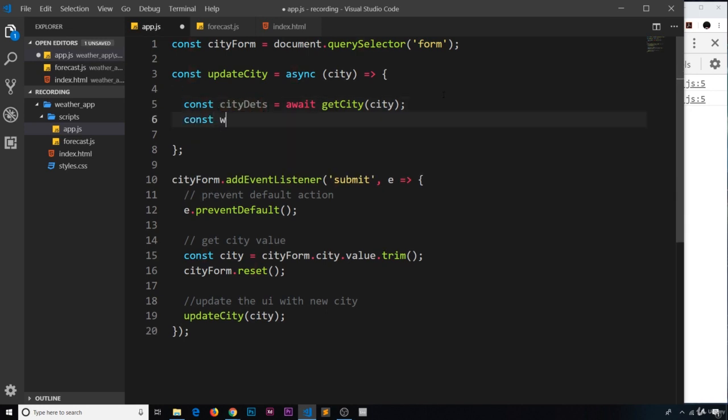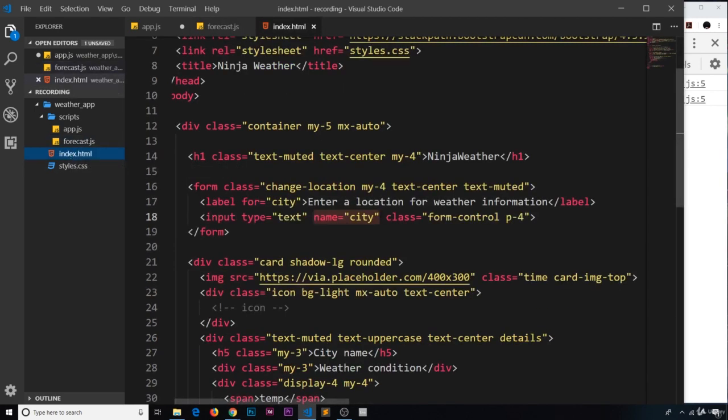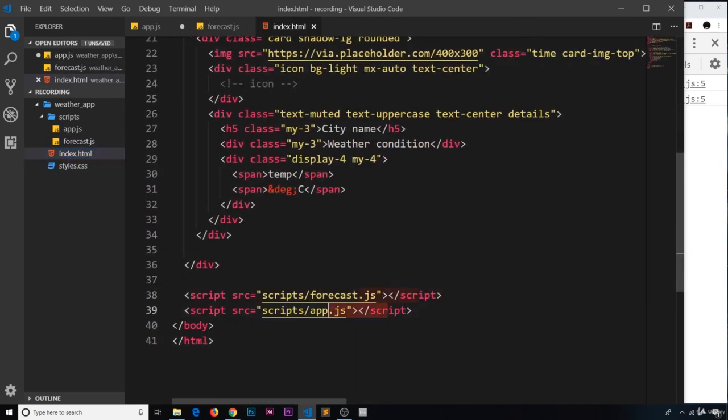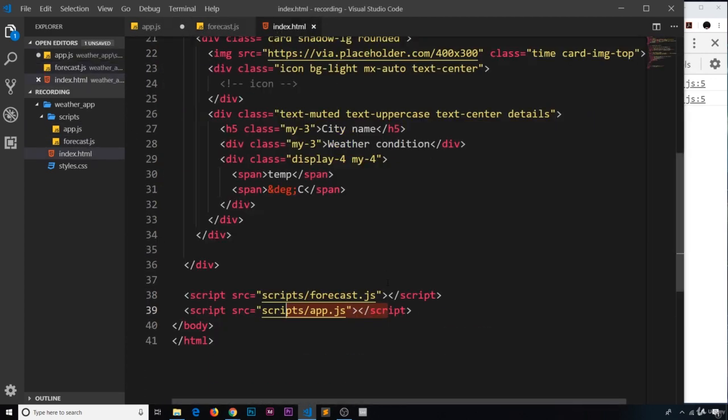So I'll say const weather is now equal to await, and then we're going to call getWeather, which is the other function, and we're going to pass in cityDet.key. That is the key property from what we get back from this request. And by the way, I'm calling these functions right here from this file. Now I can do that because forecast.js defines those functions, and inside index.js, forecast comes before app.js. So by the time I'm calling them here, they're already defined above. So I can do that, even though they're in separate files.